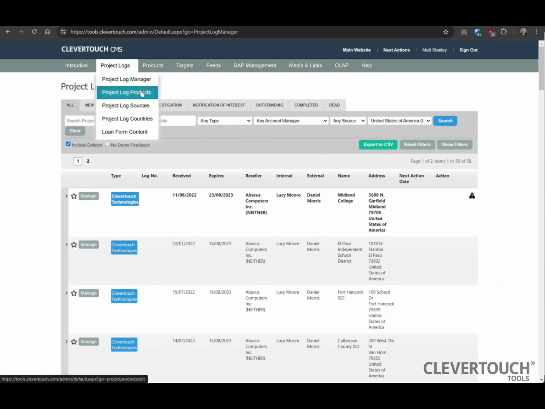These are all settings options. You would normally only tweak them when something changes and needs configuring and then not worry about them again afterwards until something else came along that needed tweaking. I will cover them in brief detail, just enough to let you know what they're for and how they work. The first option is Project Log Products.